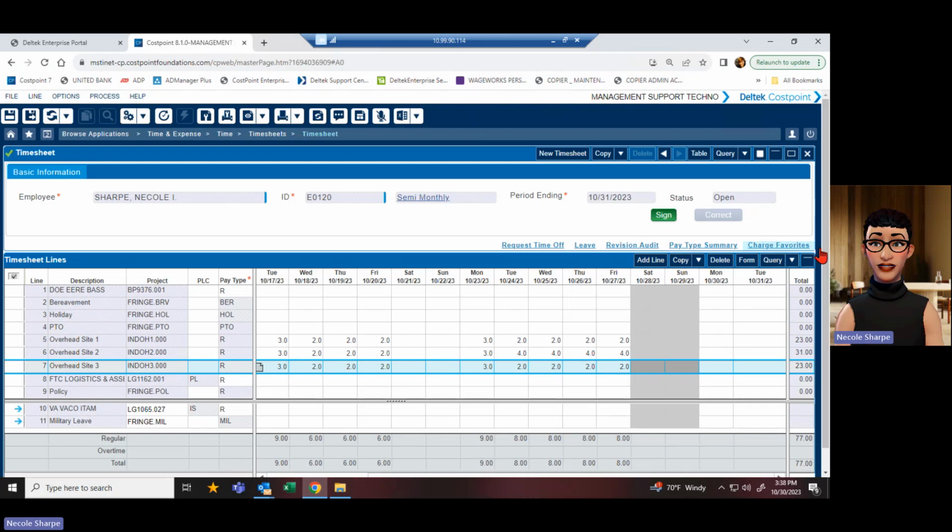Charging to the favorites, we went over that. We went over leave balances and where to find them. We also went over requesting time.